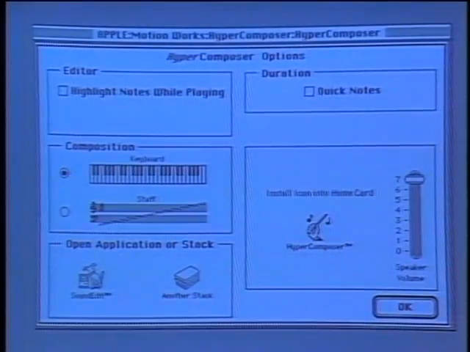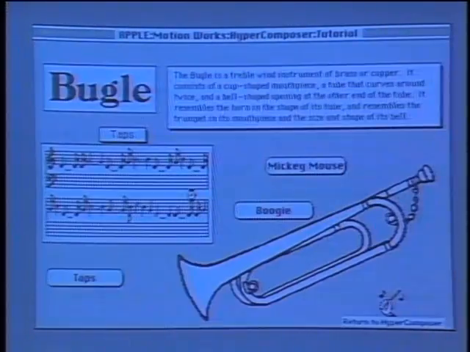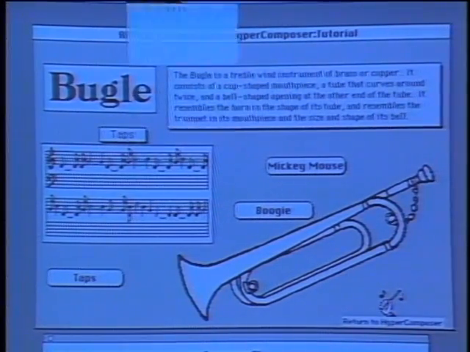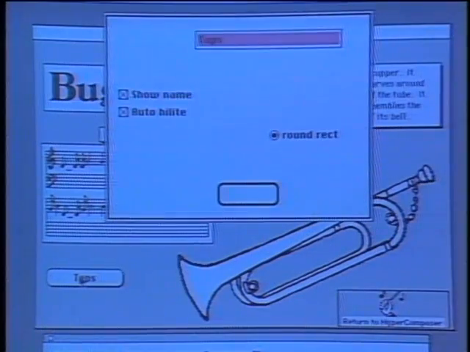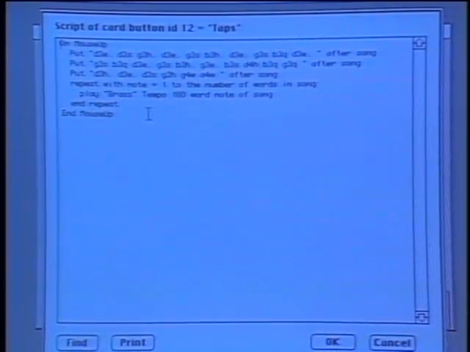If I click on the options, go to another stack, click on tutorial, there it is. And if you want to see the code that it created, just go to the button tool, click on taps, look at the script, and there it is. And Hypercomposer did all that for me. All right, Jim, your company is also using Hypercard to do animation and to simplify what we know can sometimes be very complicated animation. The program is called Take One, and show us how you use it.